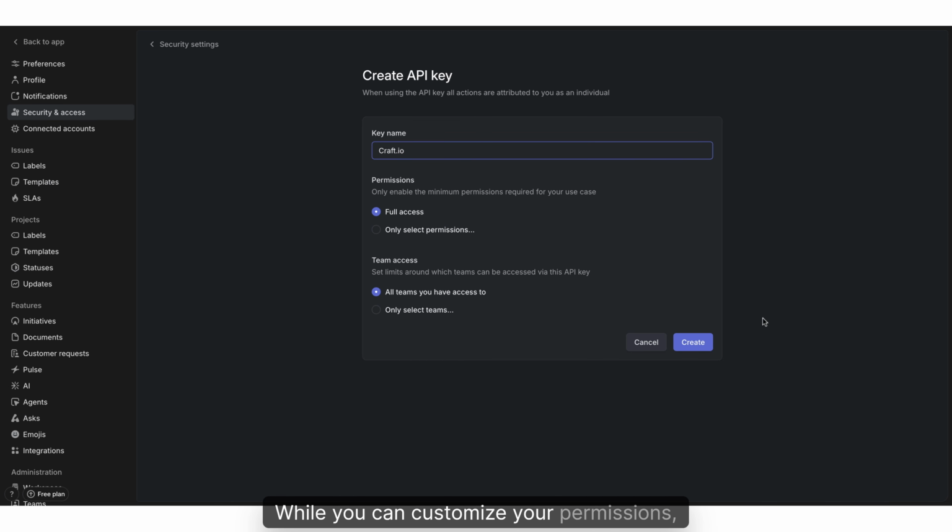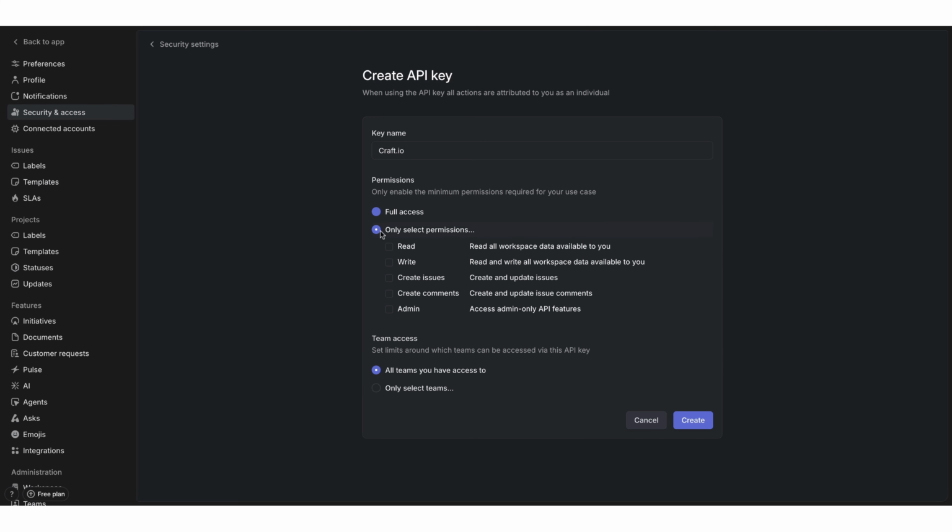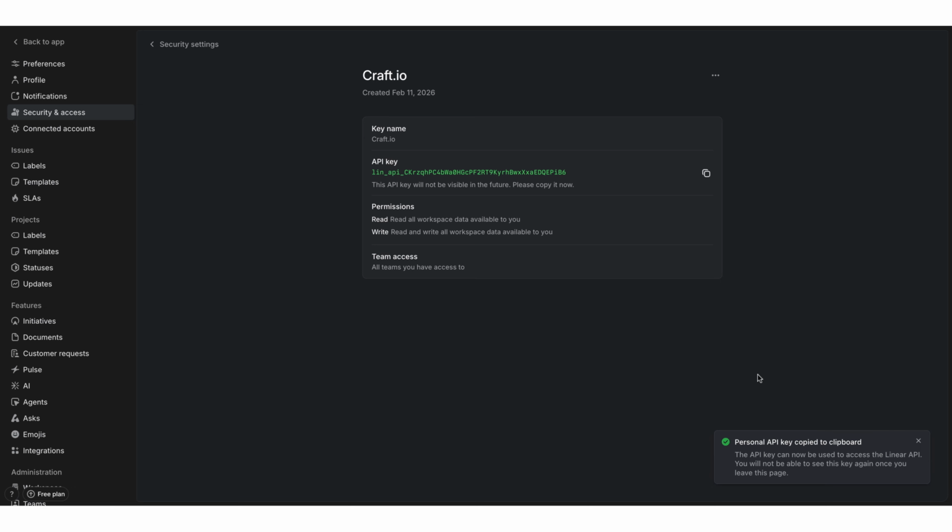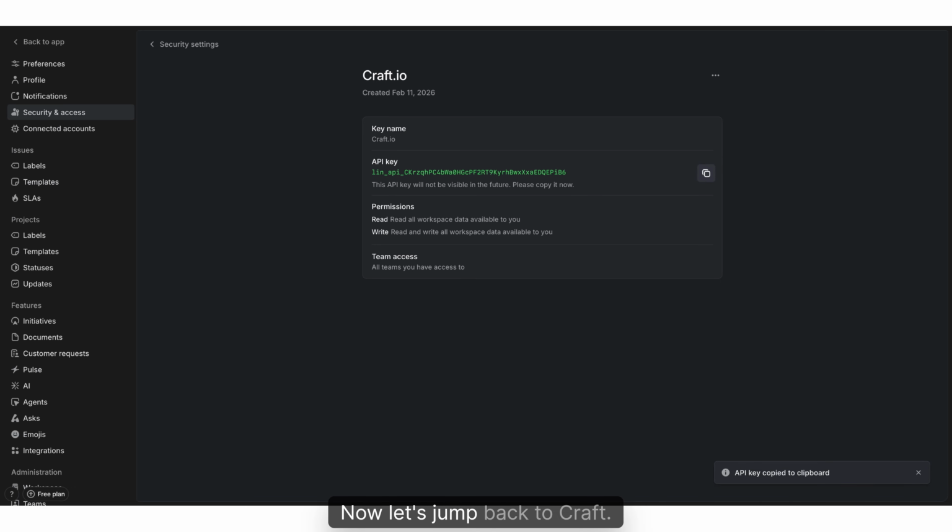While you can customize your permissions, we recommend selecting read and write access at the minimum to ensure a smooth data flow between both tools. You can also define team access, and we encourage you to select all the teams that may be relevant to your workflow. Now I'll go ahead and click Create. Now that's created, I'll make sure to copy the key as we'll need this for the next step. Now let's jump back to Craft.